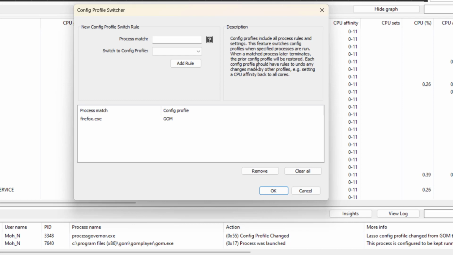And each config profile should have the rules to undo any changes made by the other profile. So the first default profile should include the rule that says GOM Player is no more a keep running process, and then we are able to close GOM. And that's how a config profile works.